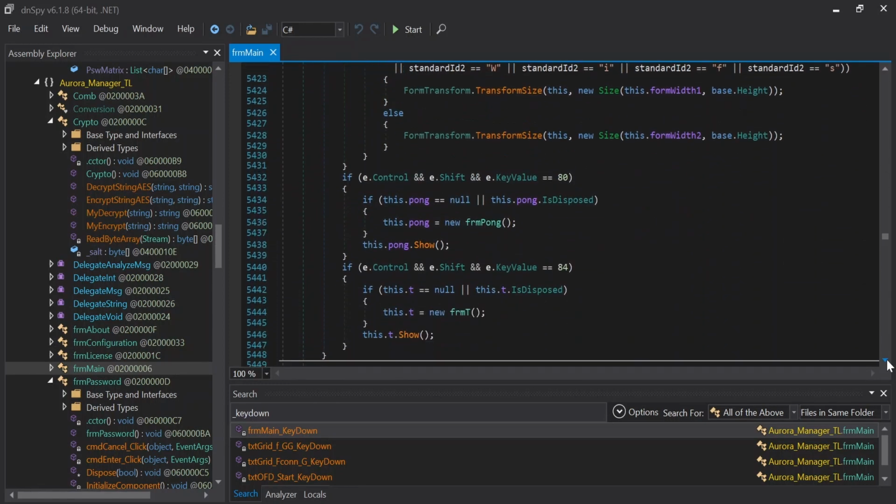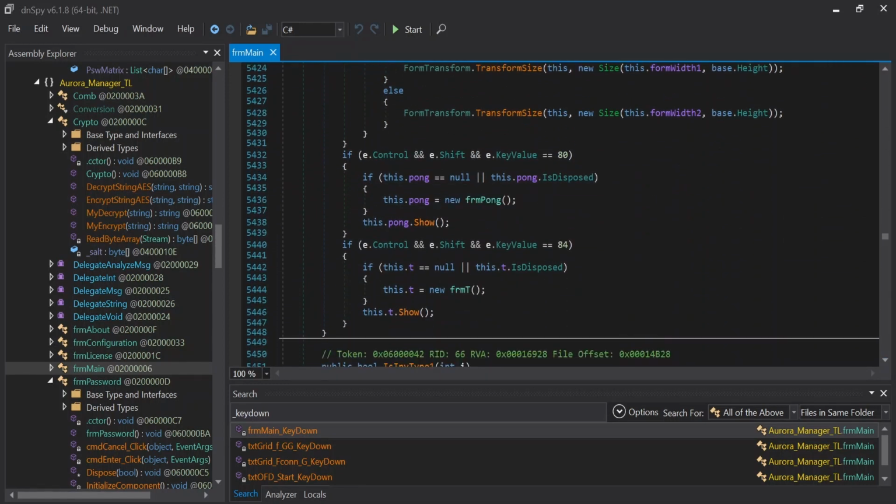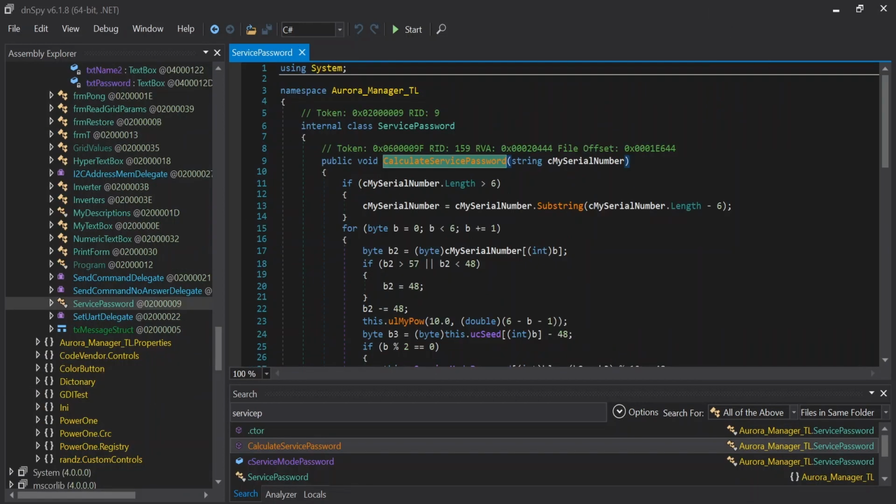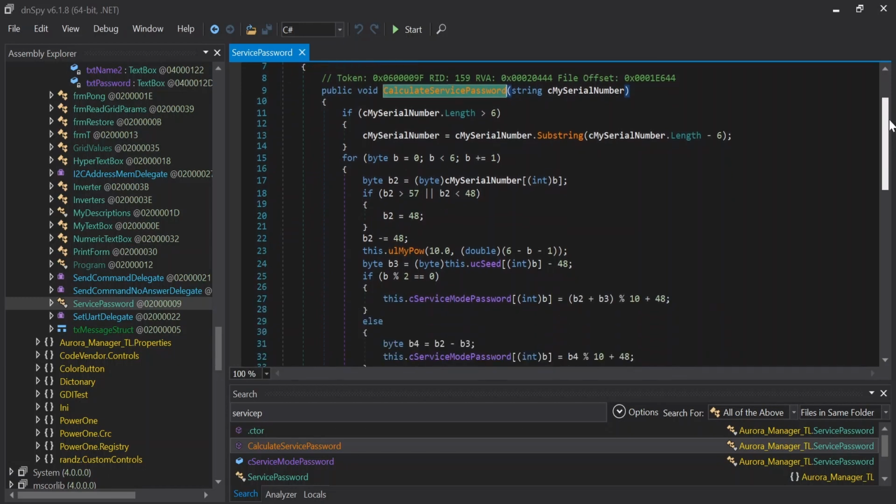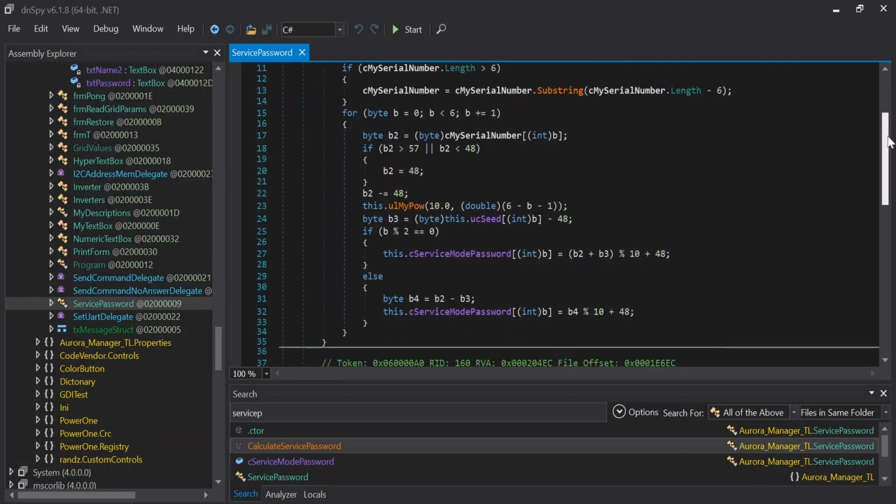If we go further down here, I've got a couple of other values. This one here, if you press Control Shift and key value 80, which is P, it actually brings up a little Pong game. And the same here, if you press Control Shift and T, which is 84, it actually brings up a Tetris game. So there's actually a couple of little Easter eggs built into this software as well. Now, this is the part of the program that generates the service password. There's a routine here which checks whether the serial number you've put in is more than 6 characters and whatever. Then it does a few calculations.